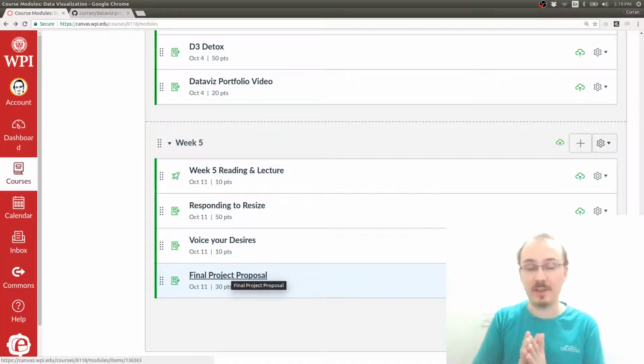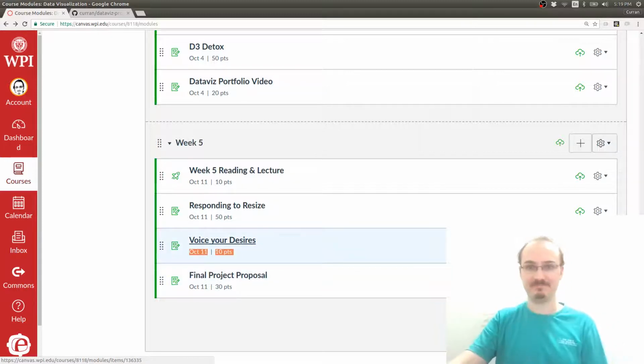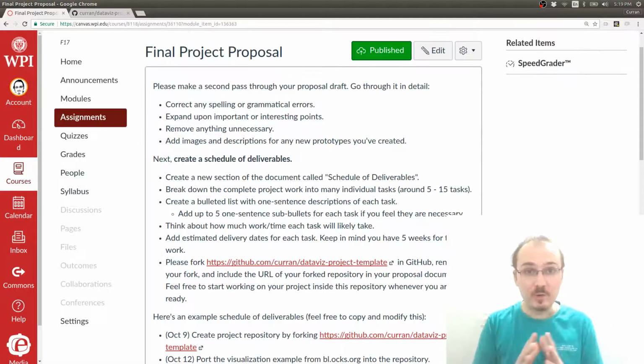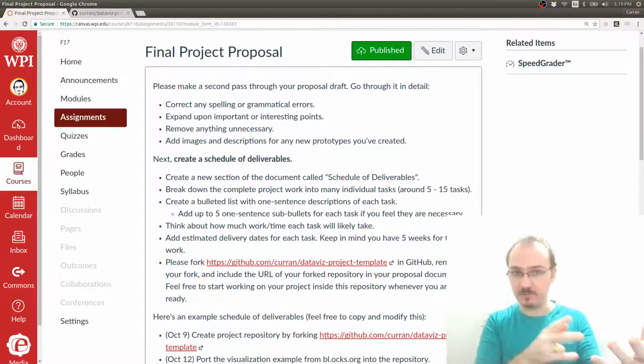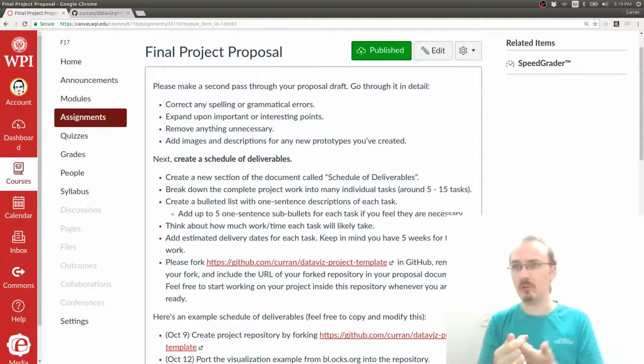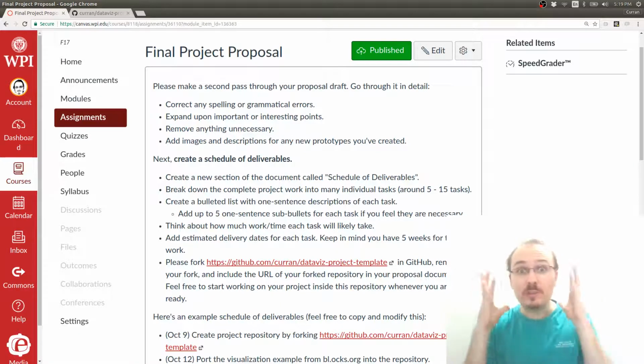Next, I'll talk about the final project proposal. What I'd like you to do is make an editing pass through your first version of the proposal and just make sure there's no spelling or grammatical errors, and expand on anything important or interesting, remove unnecessary stuff. And if you've done any more prototypes in the meantime, feel free to add images of those and descriptions of those too. The big new piece is to create a schedule of deliverables.